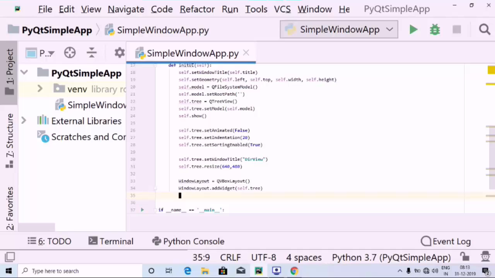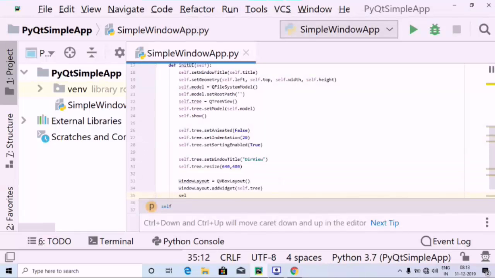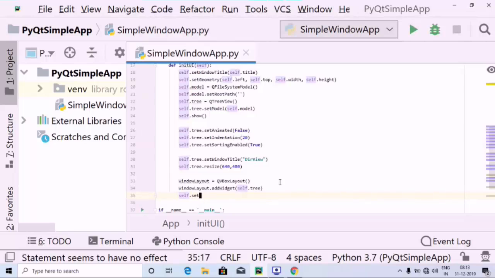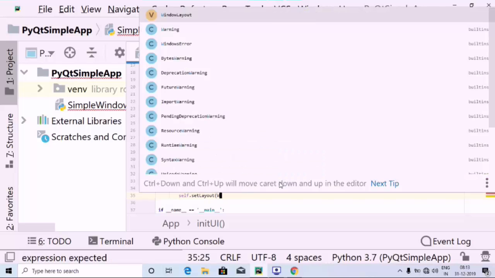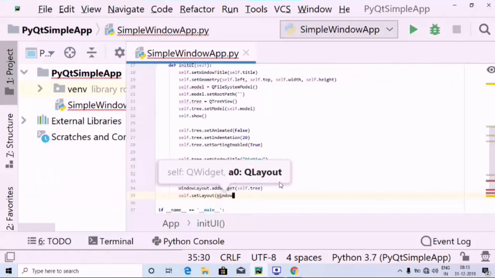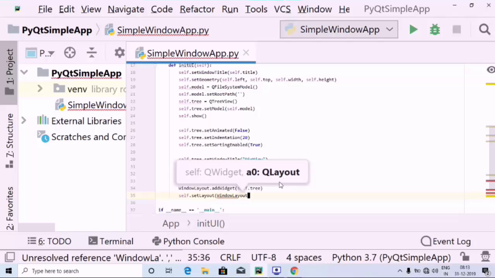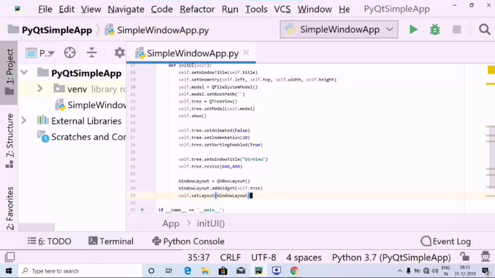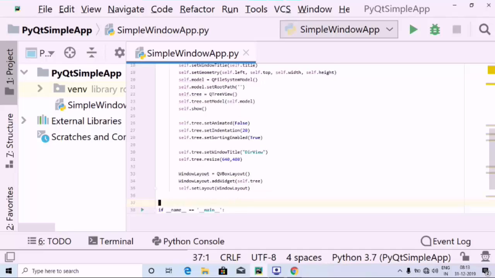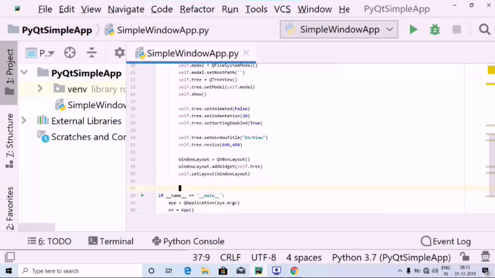So after doing this, what else is remaining? We need to set the layout by using self.setLayout, and inside this we are going to pass on the window layout which we have created. Okay, so it's done now. After doing this, we need to use the self.show.